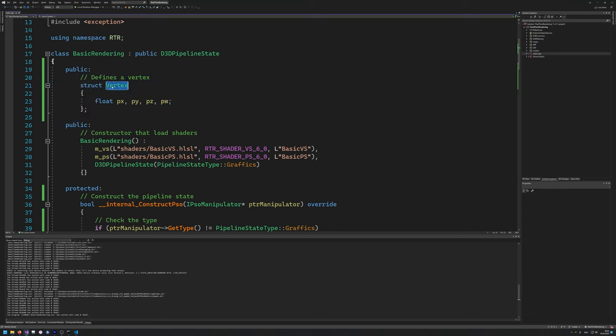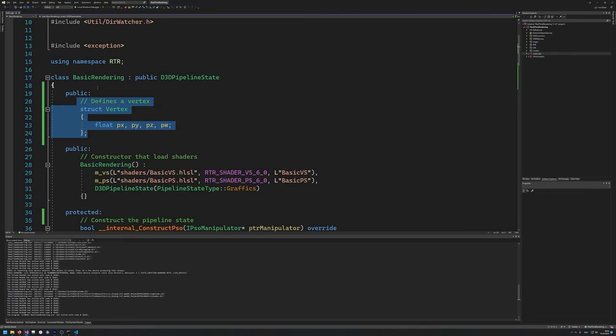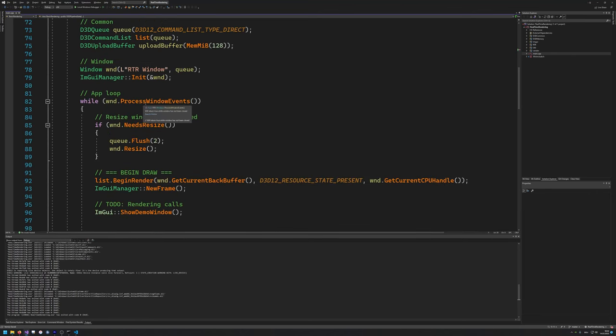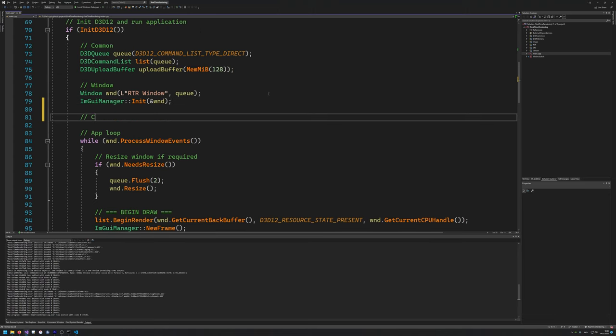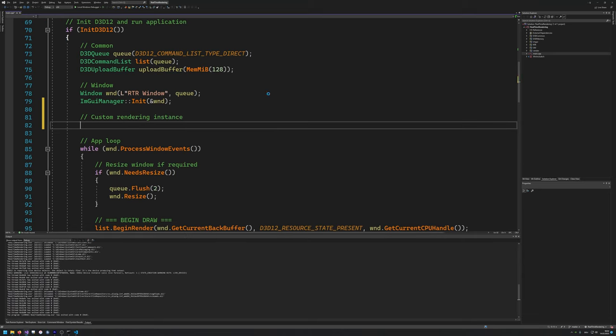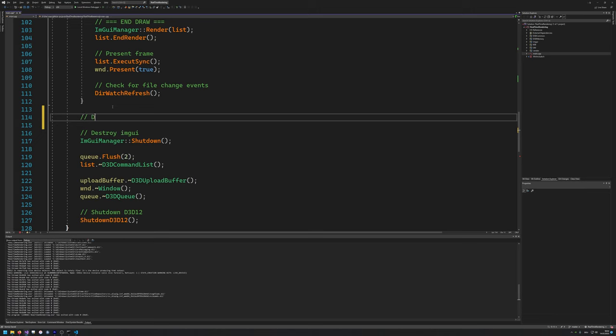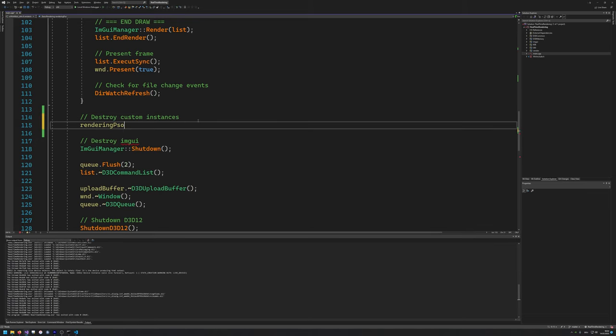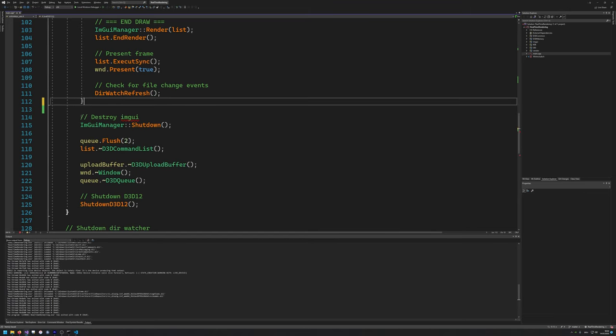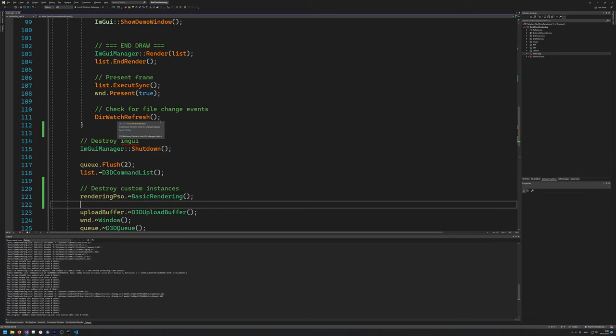So now let's actually take a look at how we can use this one to render. So first we need to have an instance of that. That is for sure. So basically we want to have a custom rendering instance down here in our loop. So we're going to have a basic rendering, just going to call this PSO or rendering PSO like that. All right. Of course, we want to destroy this before we destroy anything else. So we want to destroy custom instances. But actually, I think we want to destroy custom instances after the queue has been flushed down here. So like that, somewhere here, to be sure that we are not destroying something that might be referenced.